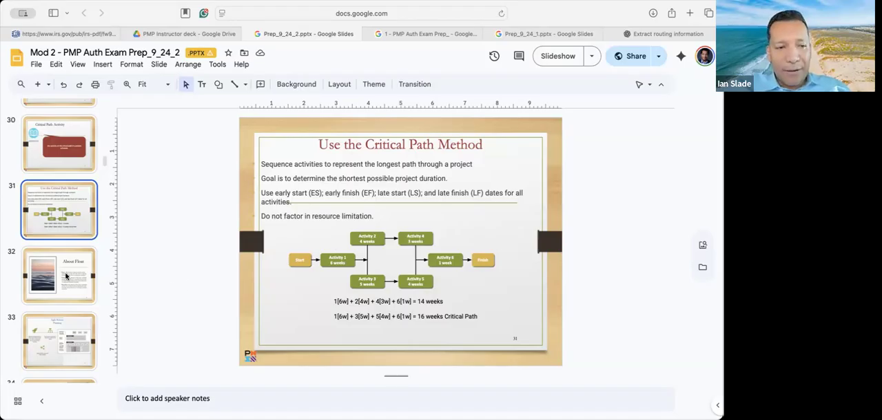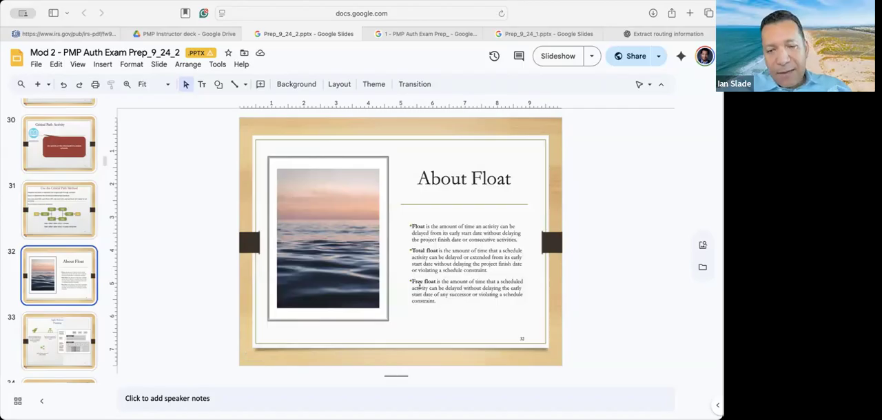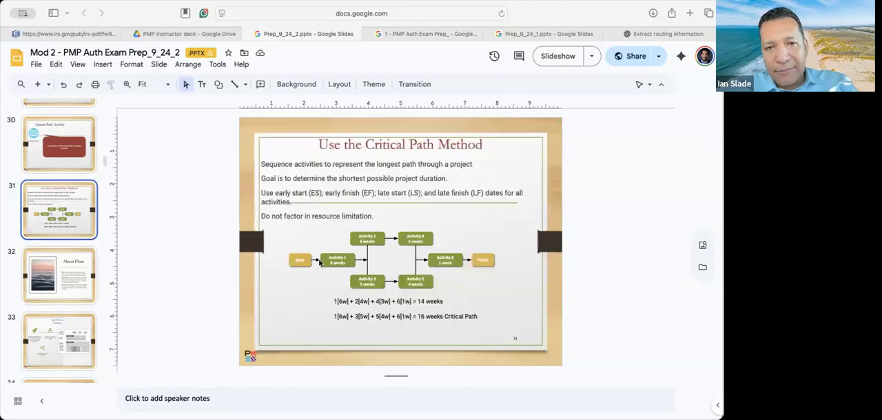So free float, going back to my definitions, think of free float as the amount of time that you have to play with from one activity to the next. Total float is the amount of time that you can play with your slack for the entire project. And slack is just more of a generic term for any amount of time, any allowance, any leeway that you have. So the more technical one would be your float.